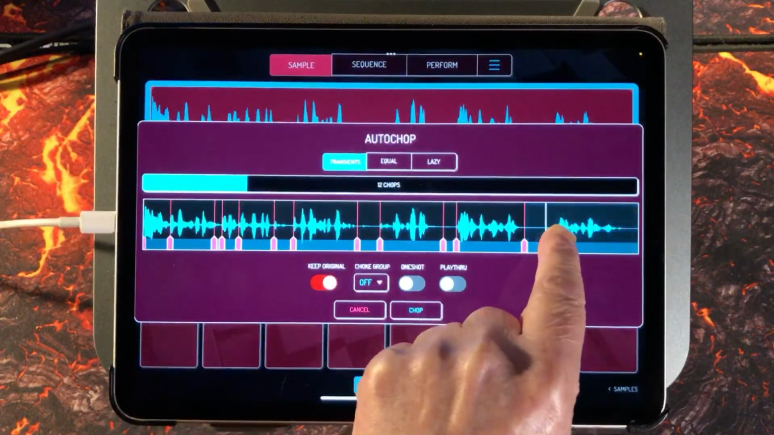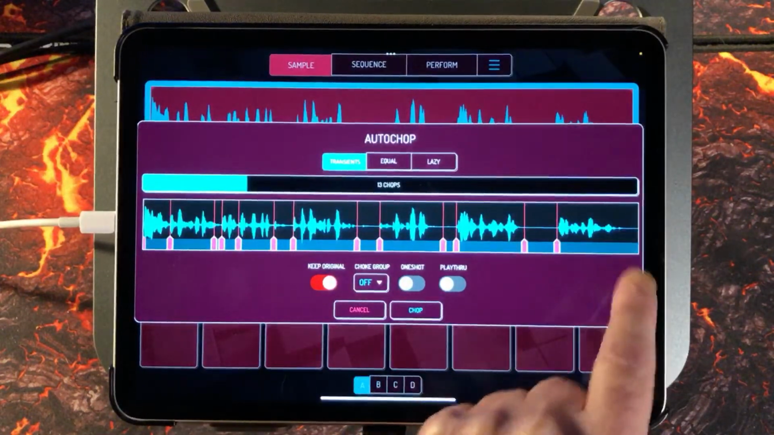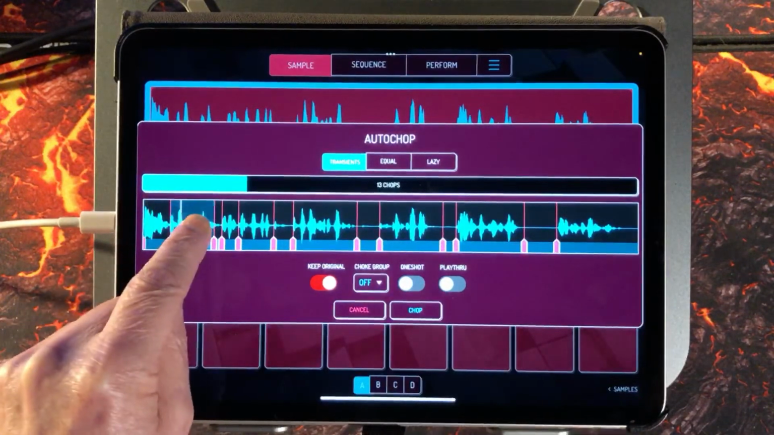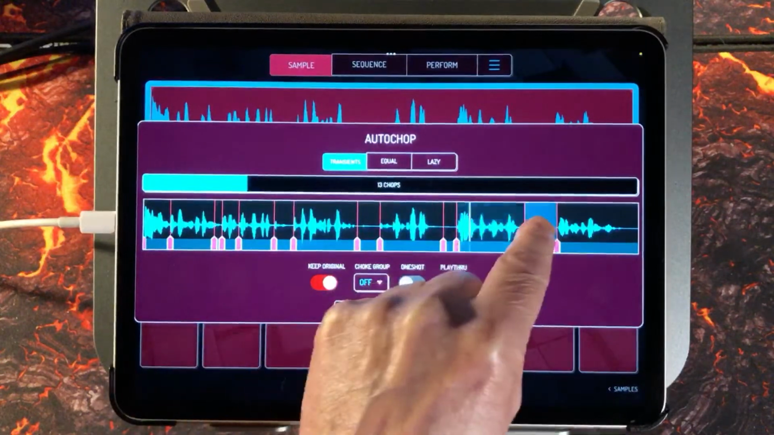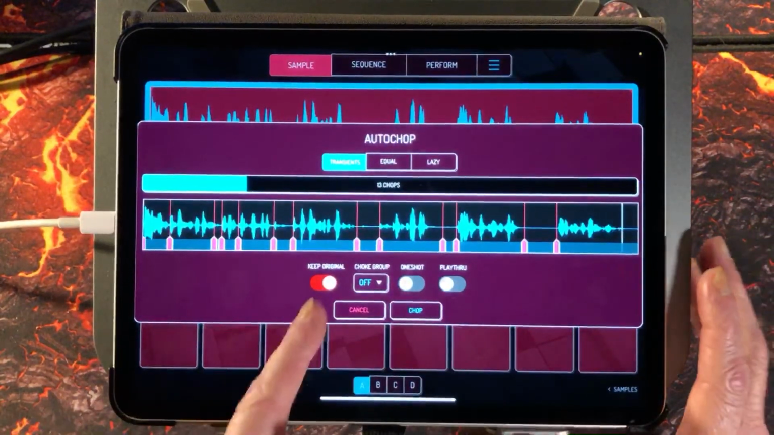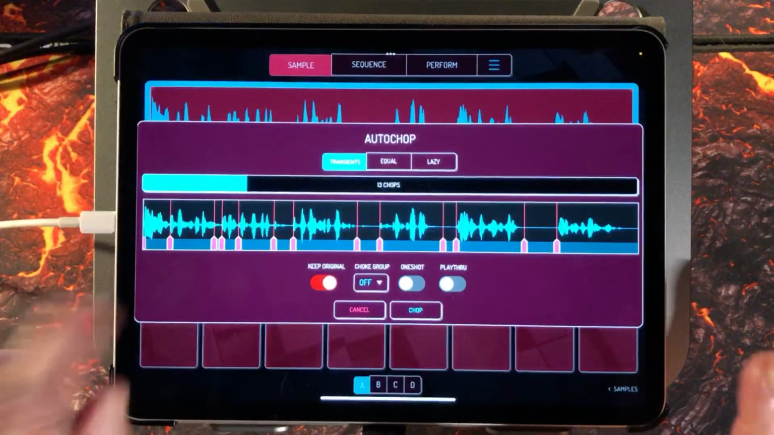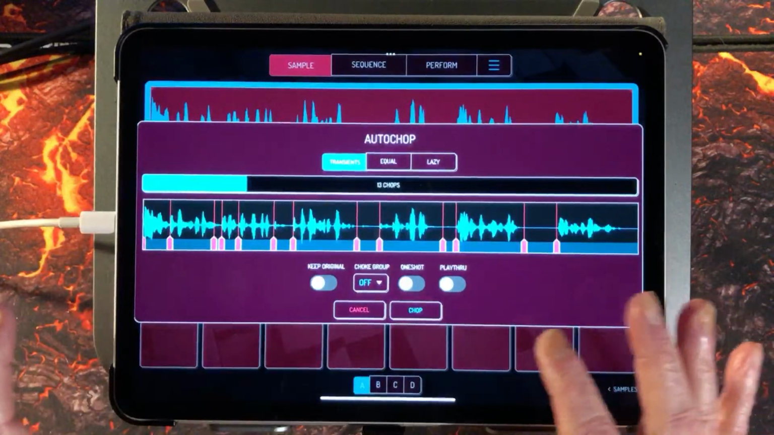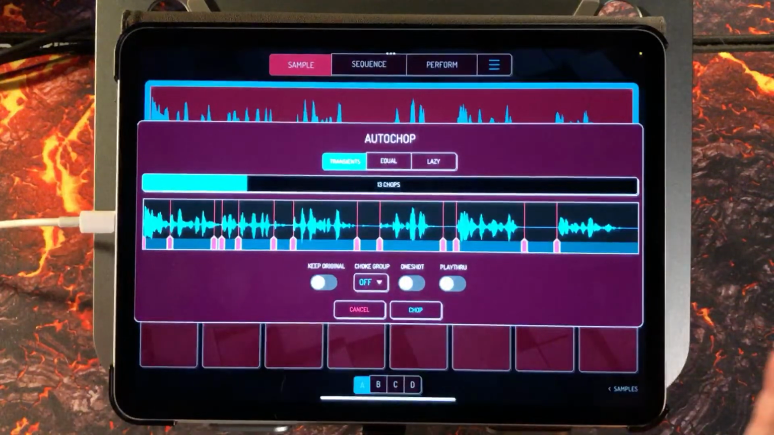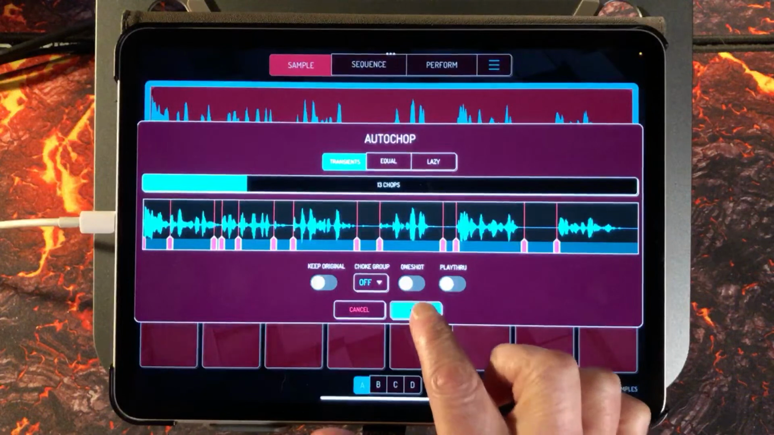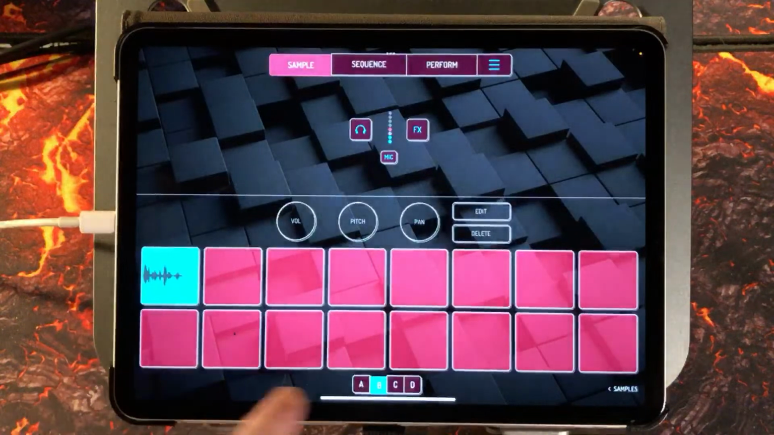Right. Now let's see if we add one in there. Okay, so I had a reason for inviting each guest. It wants to ask me if I want to keep the original. Okay, so I don't need to keep the original, so I'm going to switch that off. I don't need to have it play through neither, so I can have each sample chop independently. So all I'm going to do now is hit chop, and it's going to place them on the next bunch of available pads.